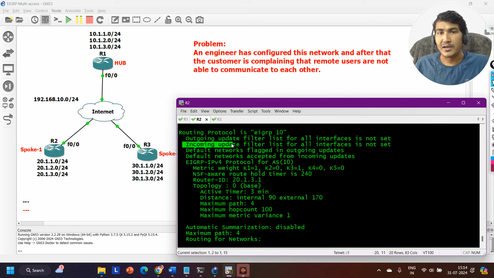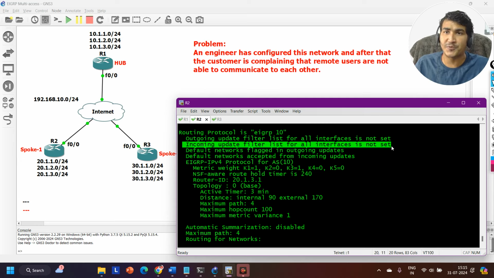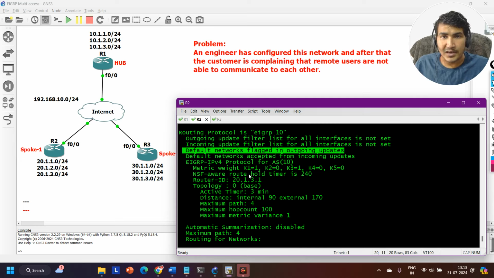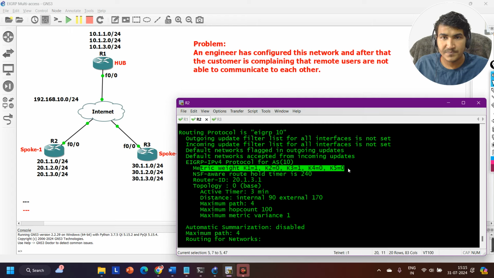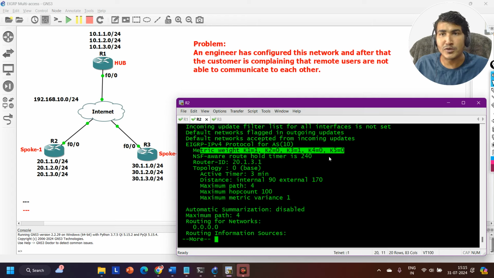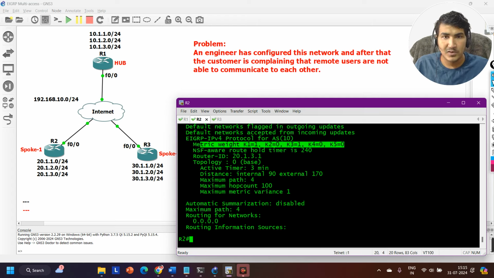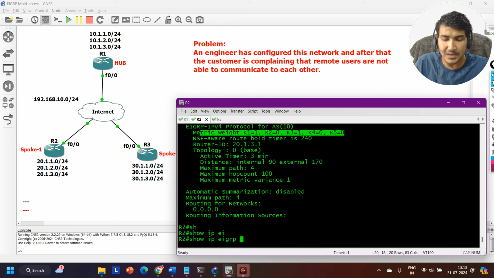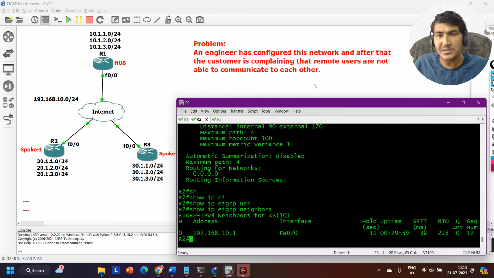And the incoming update filter list for all interfaces is not set. So there is no filtering for incoming updates as well as outgoing updates on router number 2. Then default network. We don't need to check key values because we have neighborship. So show ip eigrp neighbor, we have a neighborship, the neighbor is 10.2.